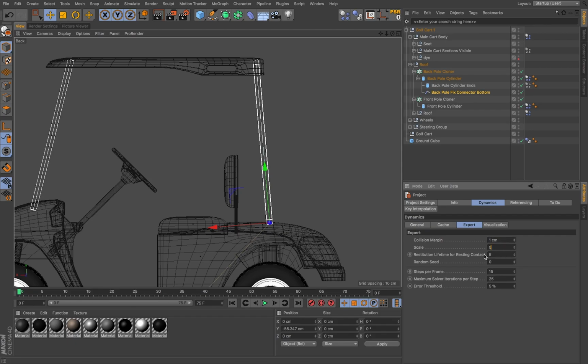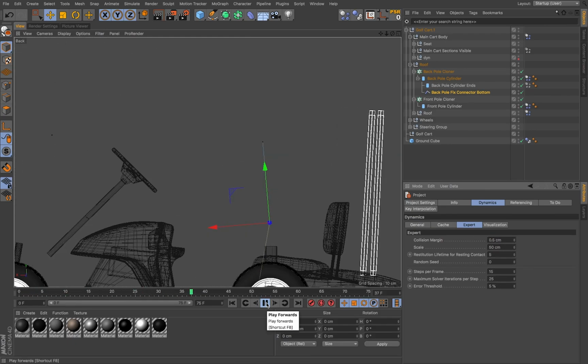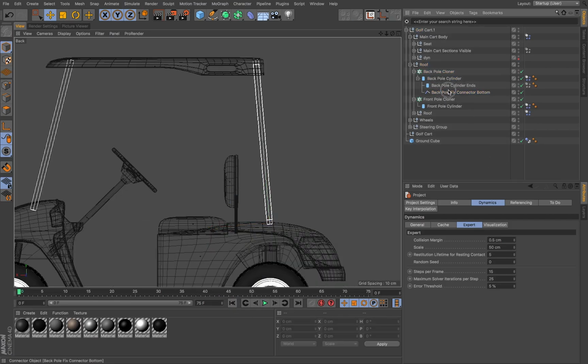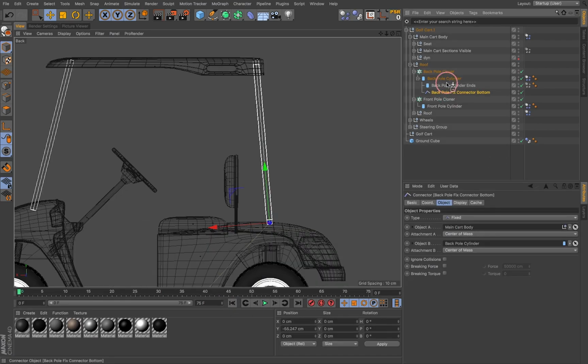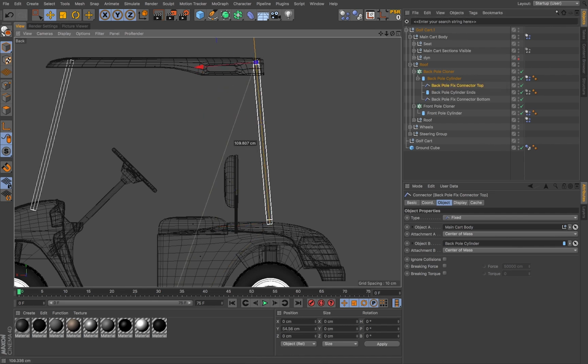I might just turn this down as well. Yeah, that's helped. And then we obviously need them at the top as well. Connect them to the roof. So we need to attach the roof there.